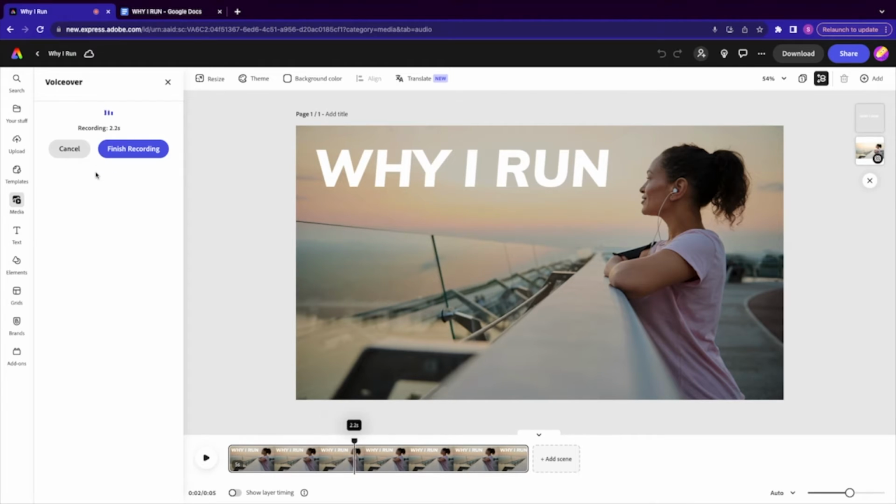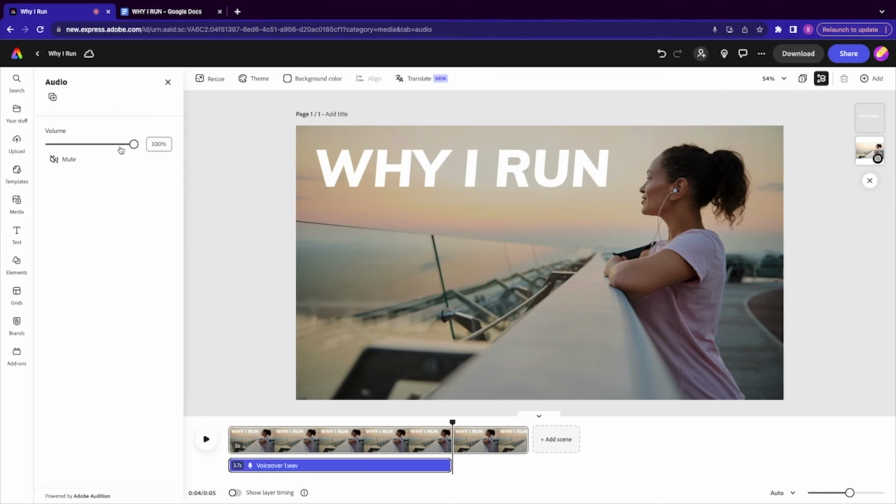Why I Run. So always give yourself a little bit of time at the start. Don't just go straight into it because you don't want to clip off your recording. And the same thing at the end as well. And once you've done that, what I like to do is click and drag so that that is roughly in the middle of that clip.